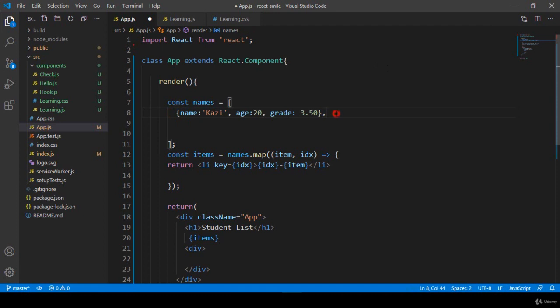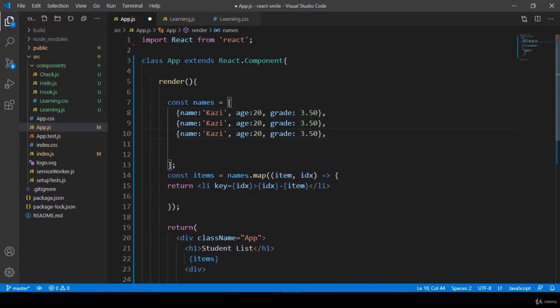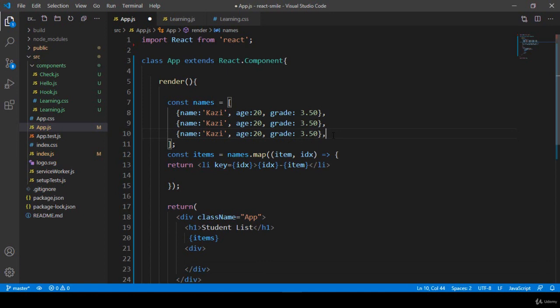Then I copy it and add some multiple field data. So right now we don't need this. I add Kazi, then Aryan, then Khan, with ages 30 and then 25, and grades 4 and then 4.20. So that's all the grade data.